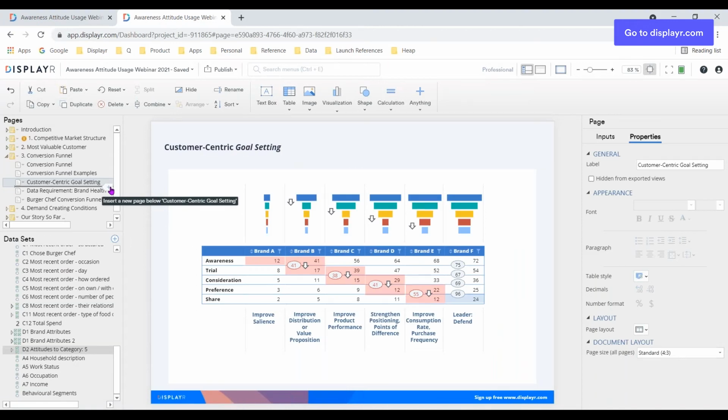And what we mean by customer-centric goal setting is just that, expressing goals in consumer terms that ladder to a specific marketing action. So you can see brand A in this example has got a very skinny funnel. It's just got a raw awareness problem, so it needs to improve its salience. Brand B, by comparison, only converts 41% from awareness to trial versus 75% for the market leader. So it's got a bit of work to do to either grow distribution or improve its value proposition.